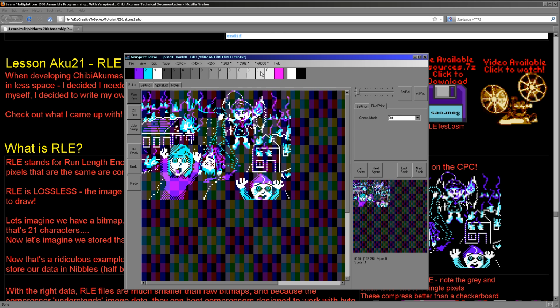And that's why this isn't in the multi-platform series. It's more relating to ChibiAkumas. So here we've got this small image that made up part of the introduction of ChibiAkumas, and Chibi code raising hell here. And what we're going to do is compile this on various systems. So let's start off by having a look at it on the Amstrad CPC.